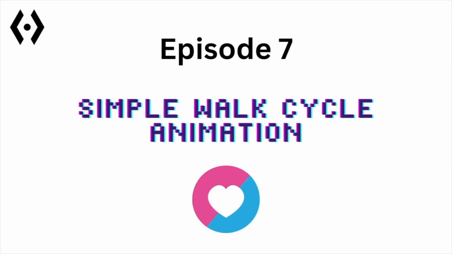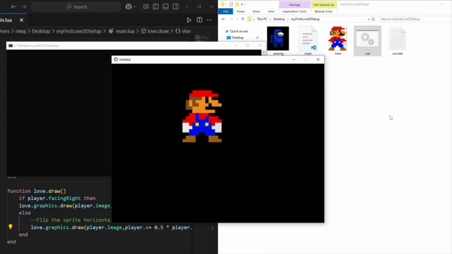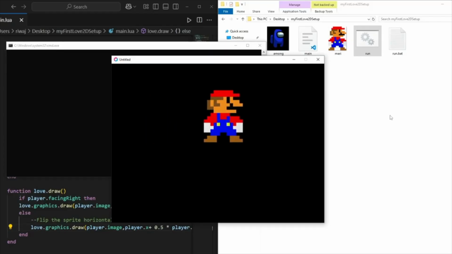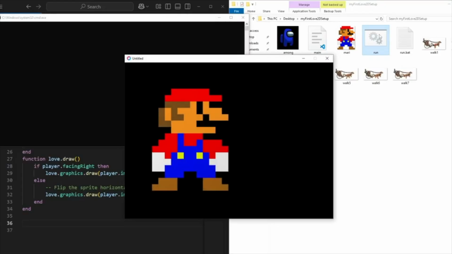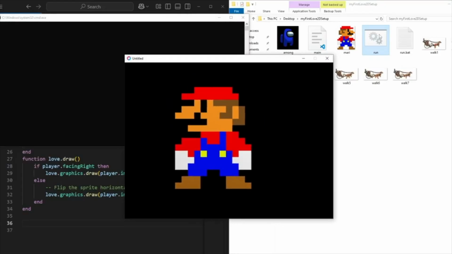Now in the last episode, we learned how to move objects smoothly on our screen using delta time. But right now, if we load a character sprite and move it around, it kind of just slides across the screen and it doesn't look alive yet.